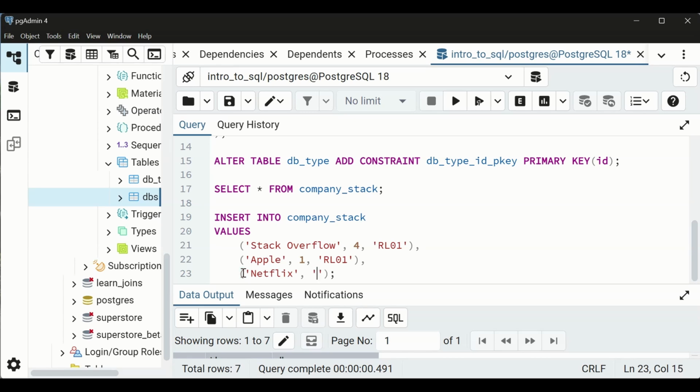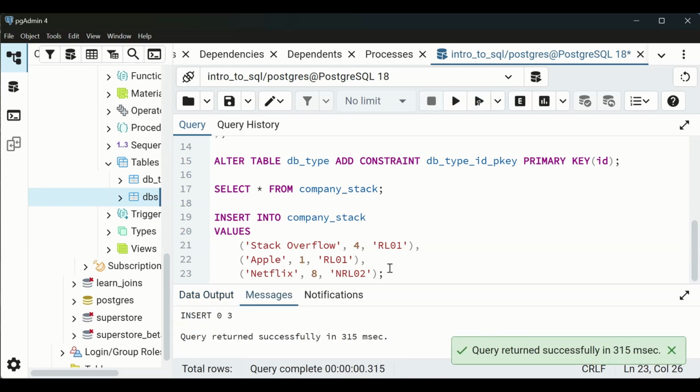Netflix or Uber. Okay, Netflix or Uber. So Netflix uses Cassandra. Cassandra is 8, if I'm not wrong, and that is non-relational 02. Okay. All right. So this is what we have, and let's run this. The last one takes the semicolon. Execute. It says 3 successful, inserted.